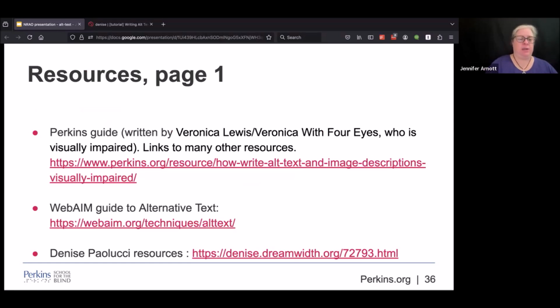So resources, page 1. The Perkins Guide, which is written by Veronica Lewis, Veronica with 4 eyes, who's visually impaired, links to many other resources. If you only look at one page, this is probably the one you should look at. She covers everything. She's got a very accessible writing style. She's a screen reader user and visually impaired herself, so she's coming at it from that perspective. It's just a great resource.